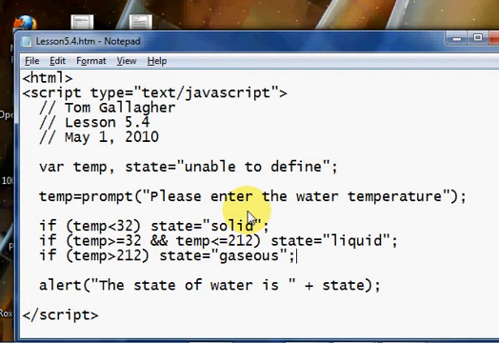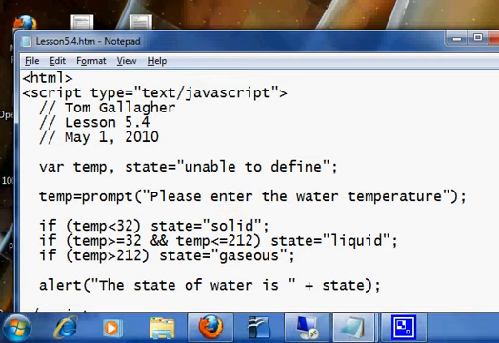Okay, so this is an example of conditionals and how they can be utilized to do some decision making for computers.